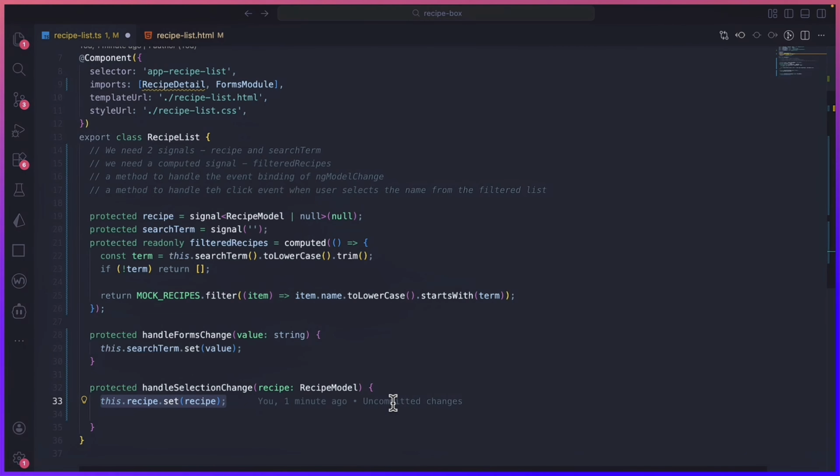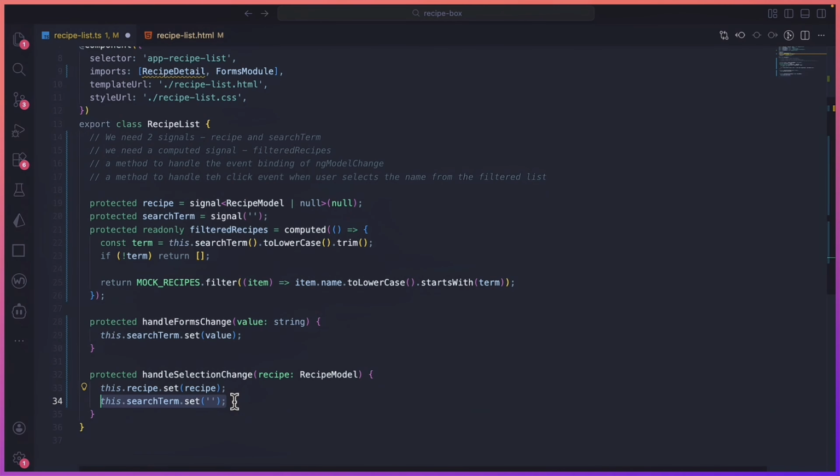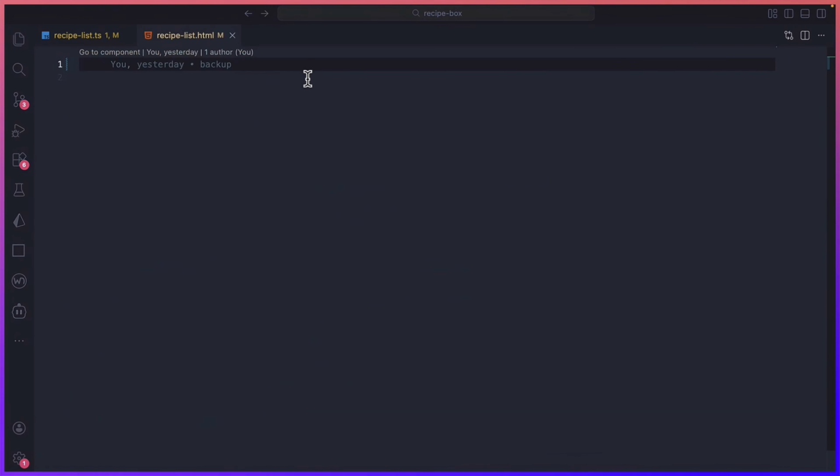Currently it's null, and once the user selects the same from the filtered list, that should be set as the recipe signal. And once that is done, let's set the search term back to an empty string. Moving to the recipe-list.html, let's start with a div with a class of recipe-list.